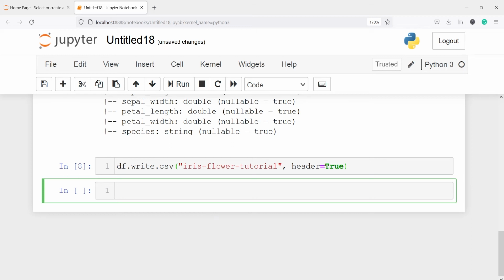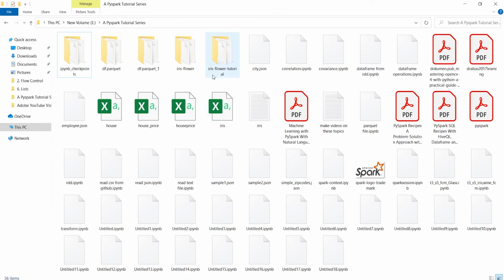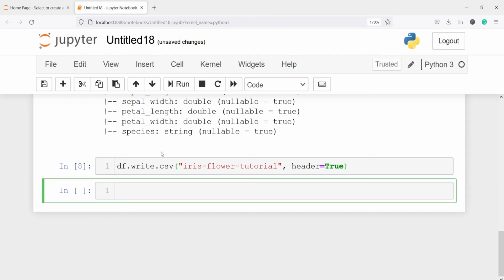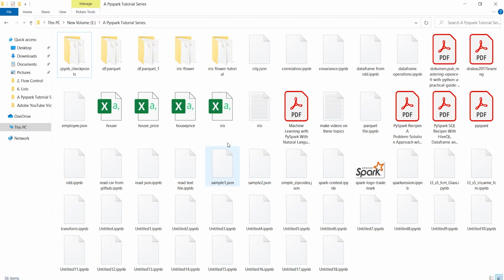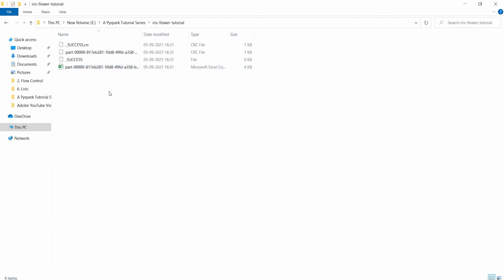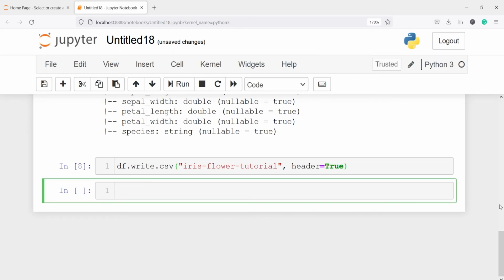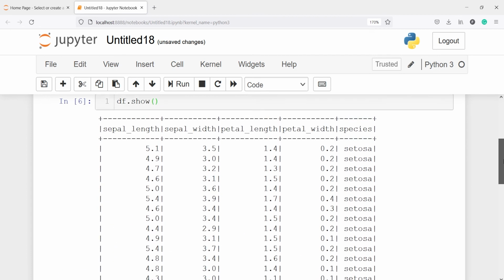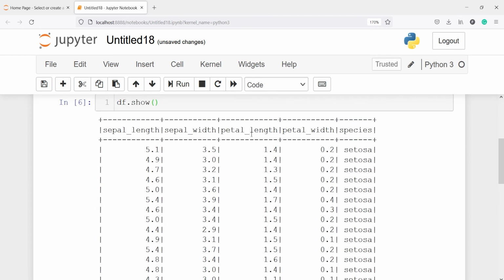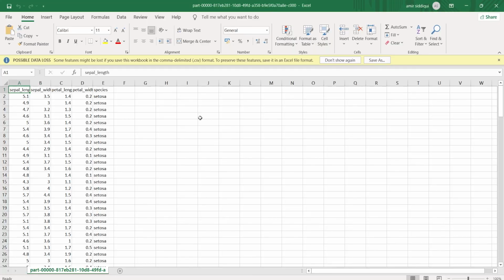So I'll go to the folder here. So here you will see we have iris flower tutorial, and here also you will see iris flower tutorial. I'll open this folder, and inside this you will see this is our CSV file. So it has written the CSV file here, and we can verify the data from here. You will see in our df we have sepal length, sepal width, petal length, petal width, and species. And here also in our CSV file we have sepal length, sepal width, petal length, petal width, and species.